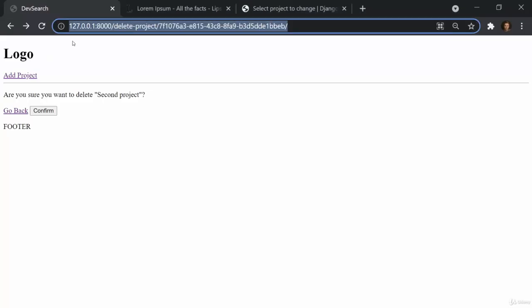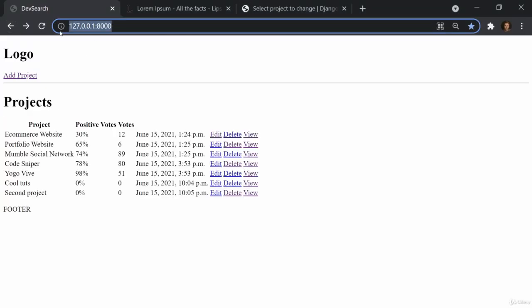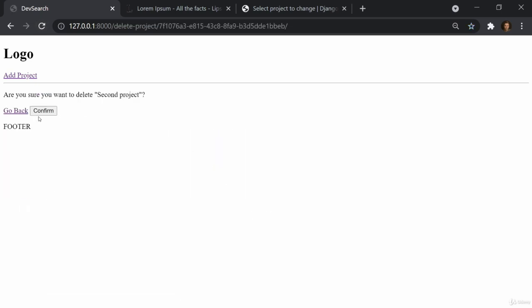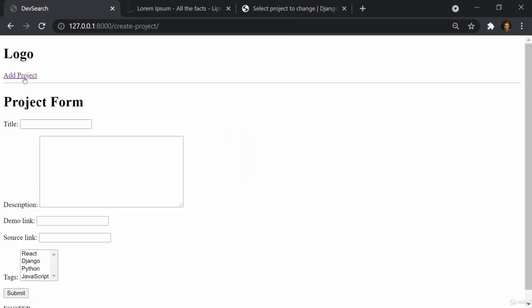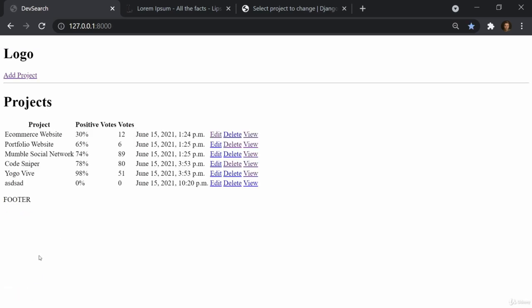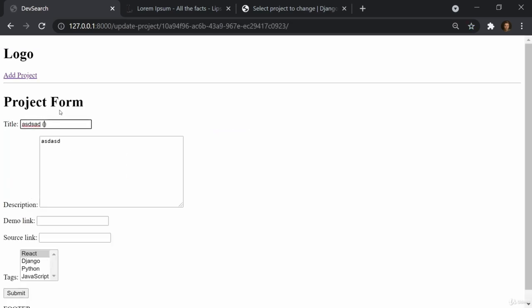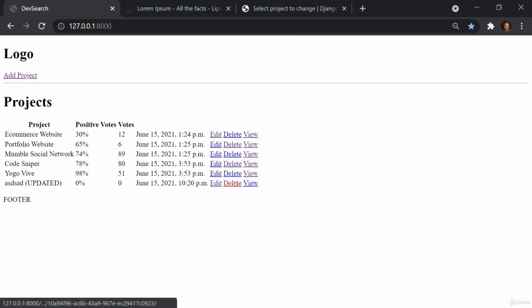Let's try that one more time. So we'll go back to our main route, refresh it. Let's delete second project. And there we go, that's gone. Cool tuts, we can delete that. And now we're back to our original. So let's add a project here. So we'll just create some information. We're about to delete it anyways. Now we see it, we can update it. We'll just go to updated. There we go. And we can remove it.